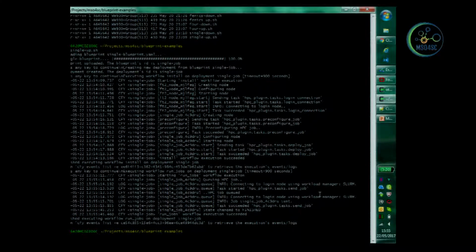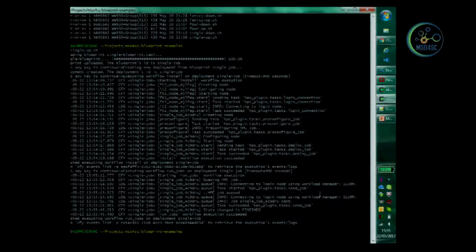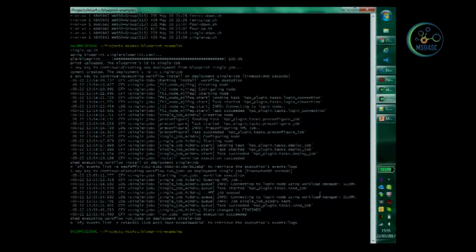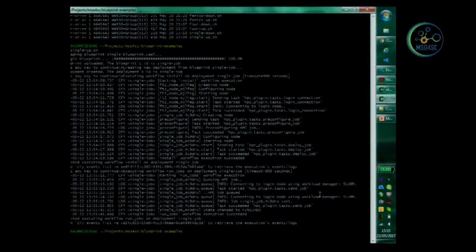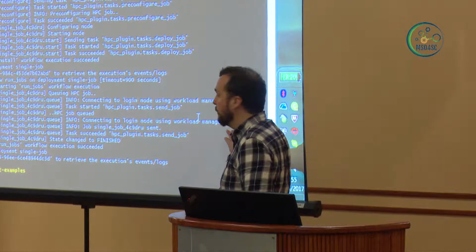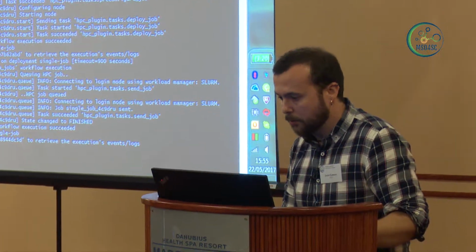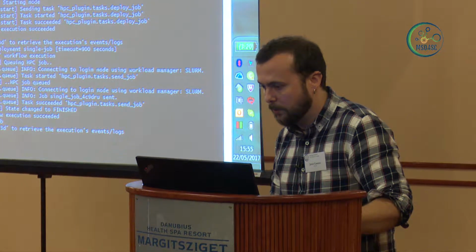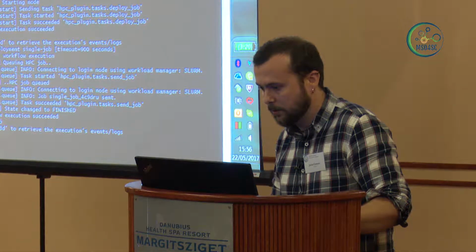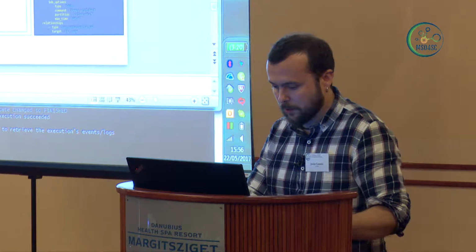That will be the workflow of an execution. Of course, all of this I'm doing from a script. In the end, that will be done by the portal. Now I want to show you a more complex example.